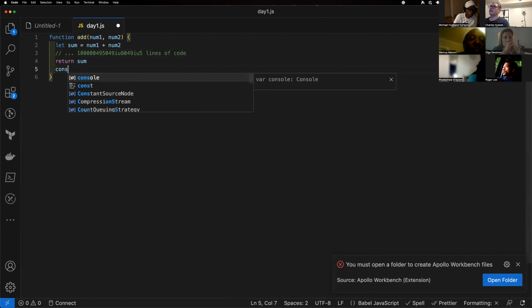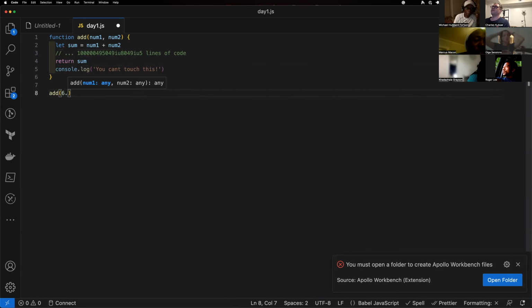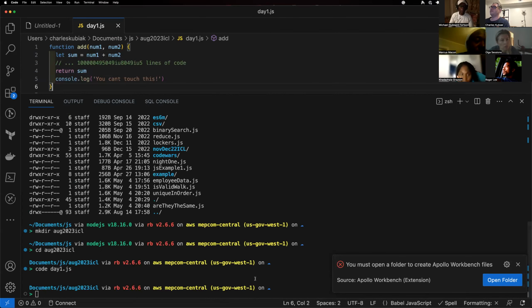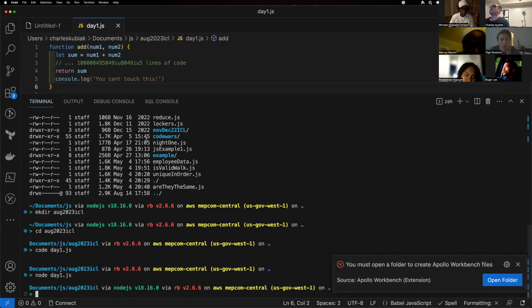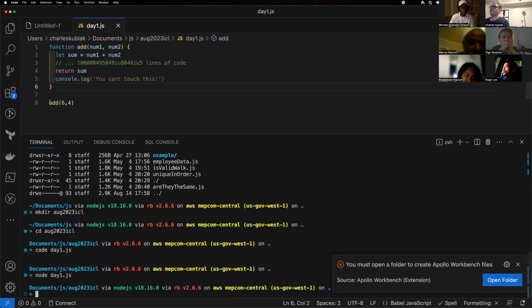So we can even say, oops. Right, but notice how it is grayed out. And so if I do add 6 and 4, and I save it, and I say node day1.js, right? So the function happened, nothing output, right? Because it stopped here at this return.